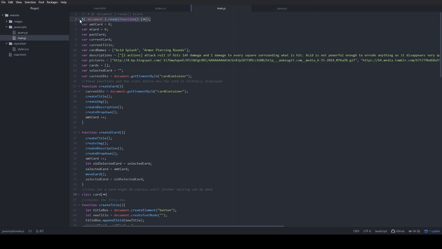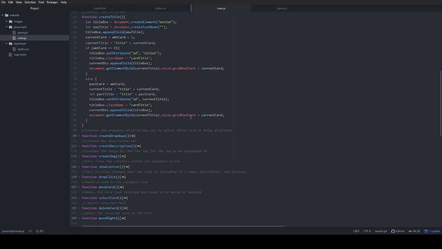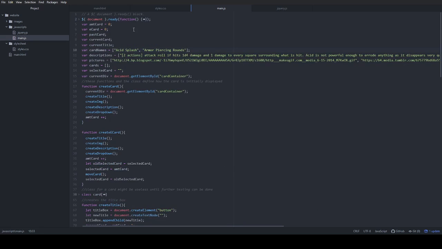This just makes it so that it doesn't run any of this code until the page loads, because if it started running stuff, it could error out and mess everything up, as we've seen with errors. These are all just variables that I can use anywhere in the document. Very useful.